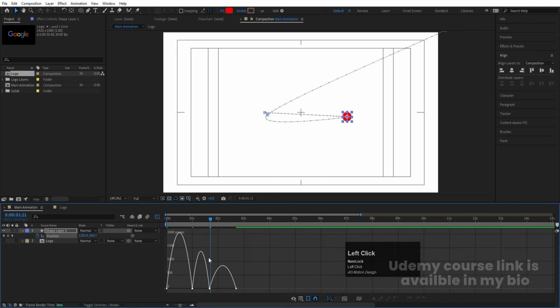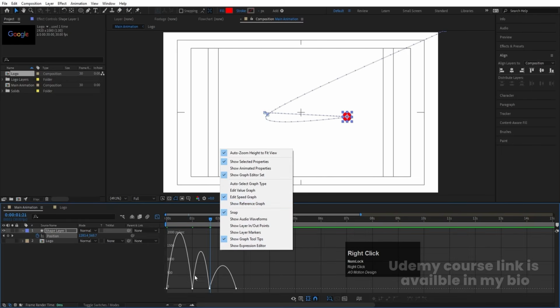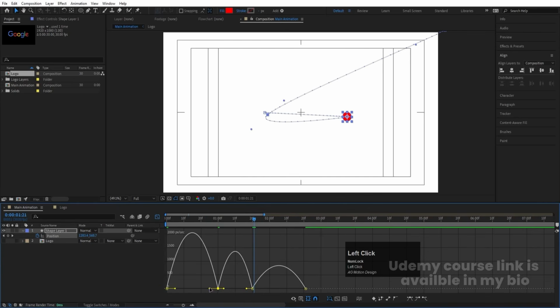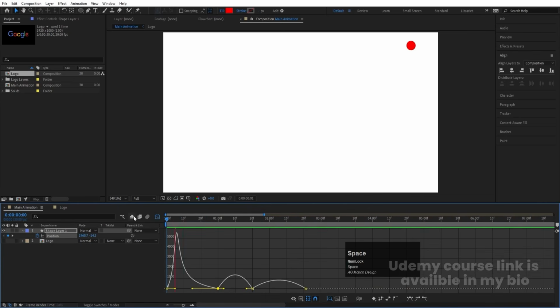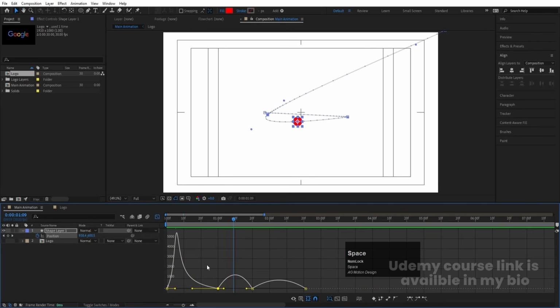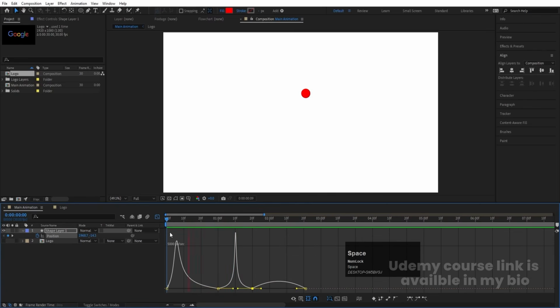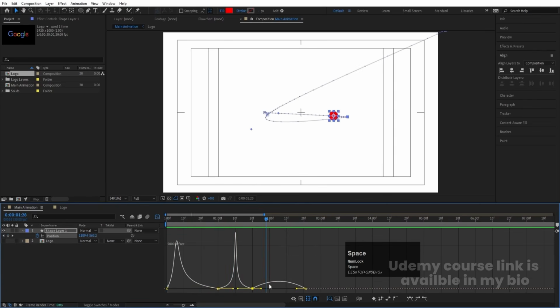Go to the graph editor, right click and make sure that you are in edit speed graph. Zoom in a little bit, then select this portion by holding shift, move this handle over here like that. Then after that, at this point, let's select this by holding shift, move this handle over here and move this handle over here like that. So if you see, we will get something like that.